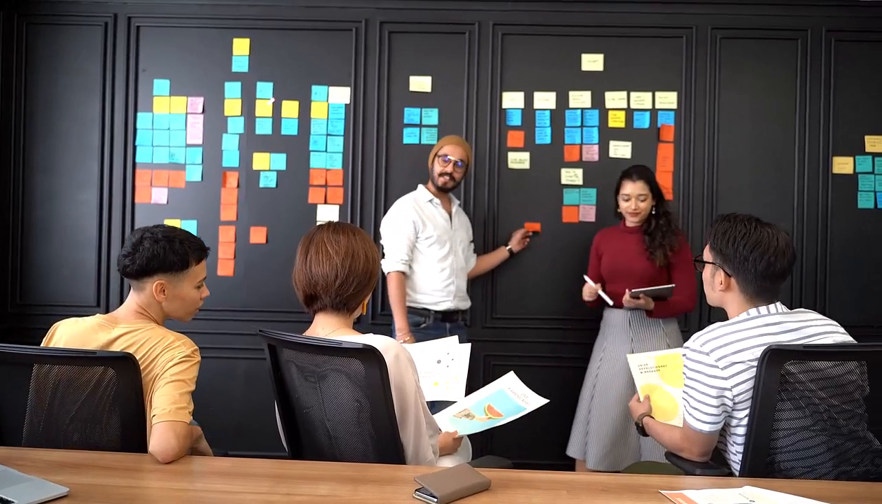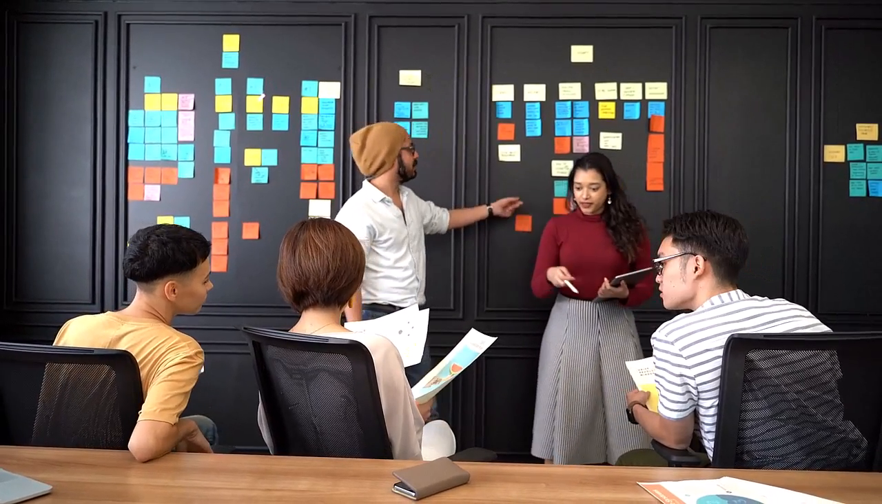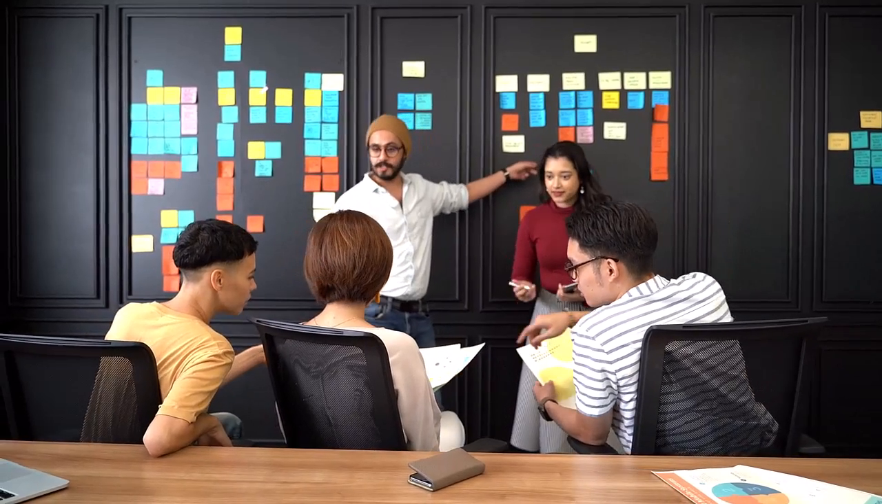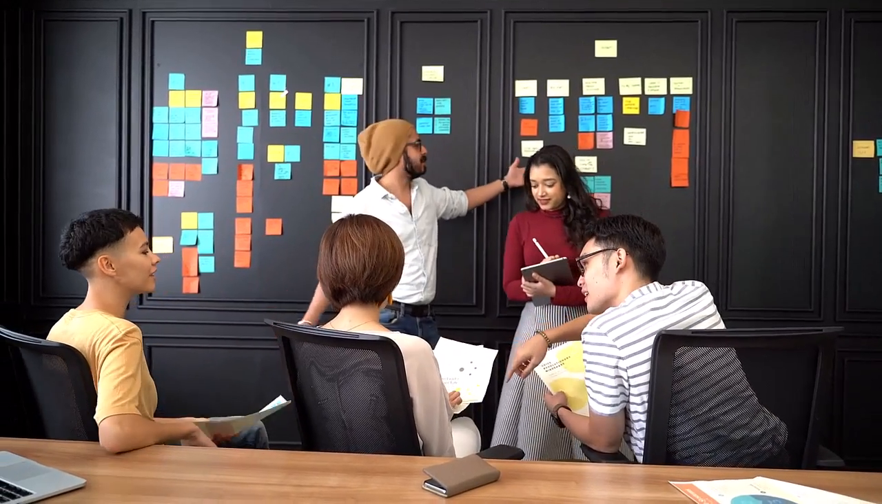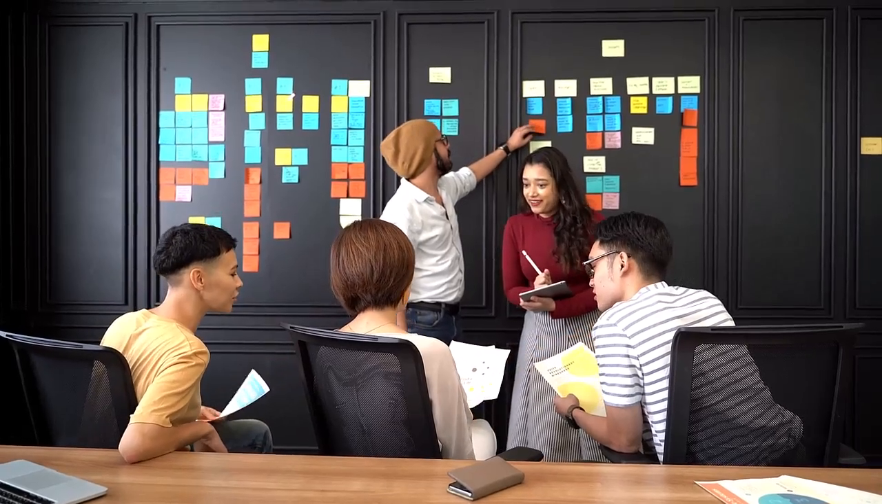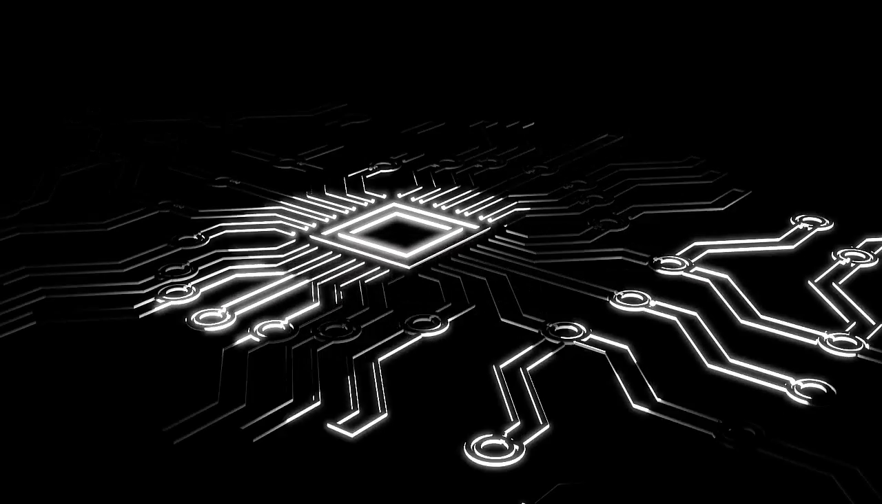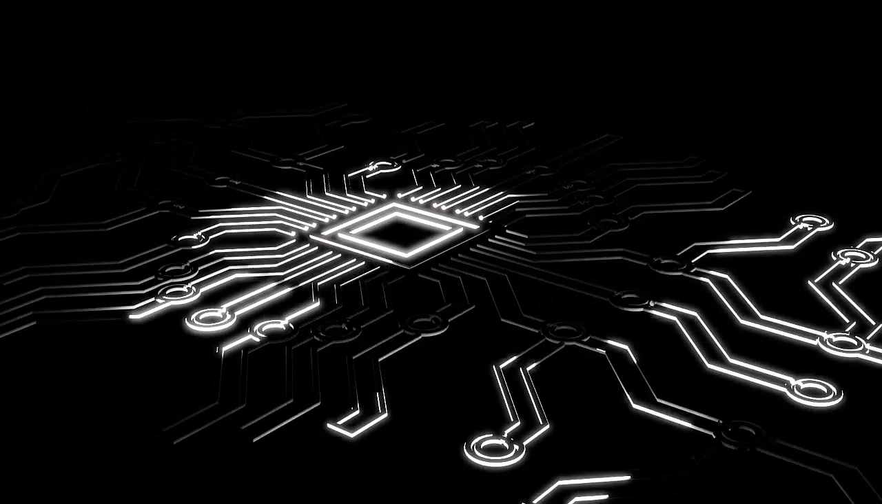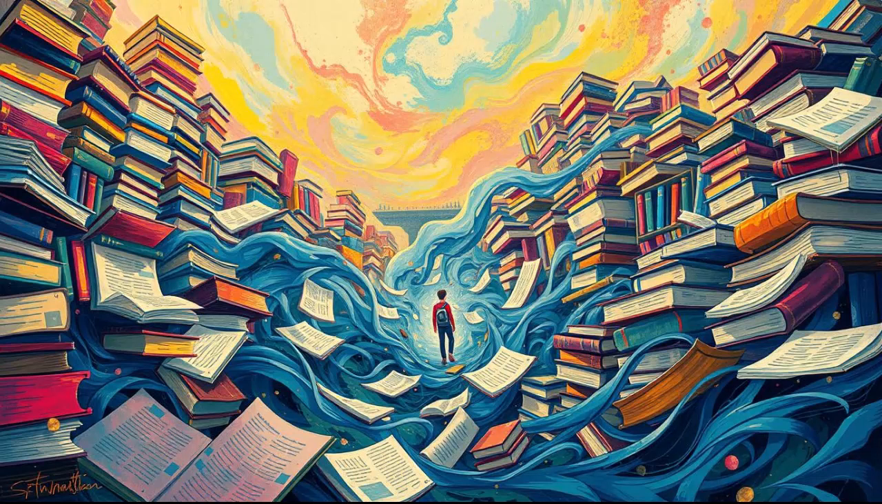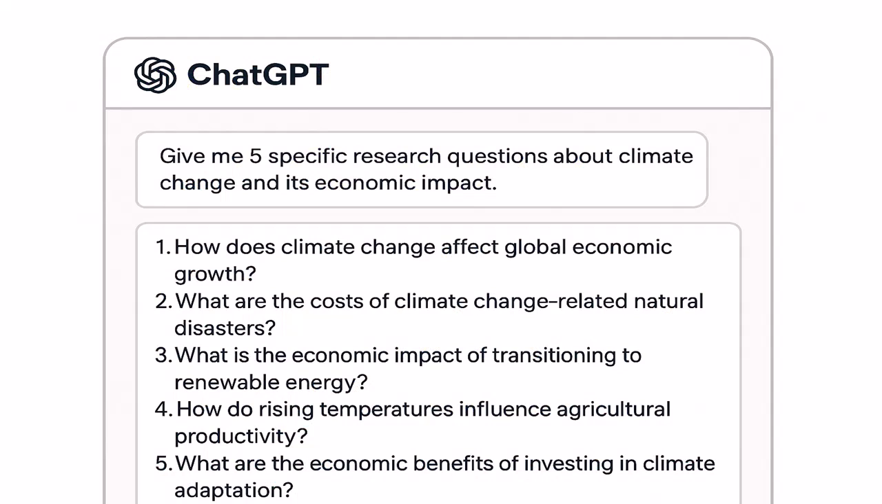Step 1 is choosing a clear topic or problem to research. This might sound simple, but it's one of the most important parts. If your topic is too broad, you'll drown in information. If it's too narrow, you won't find enough material. So, how can AI help? Tools like ChatGPT are amazing for brainstorming ideas. They have studied almost the entire public knowledge available on the internet. So just type in your field, for example, climate change, and ask for subtopics, trending questions, or specific angles you can focus on.